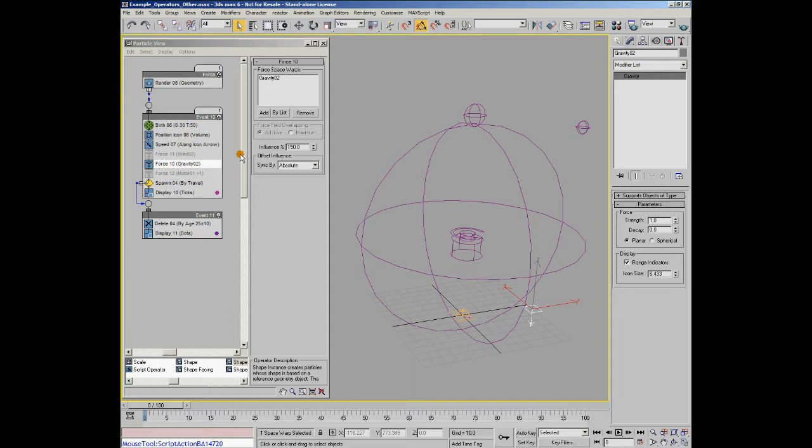For now, we'll just very quickly run through the force operator, and I'll give you a rough idea of how it works. The force operator is particle flow's interface to the space warp forces that come with 3ds Max. There are currently 8 forces that work with particle flow, and each has a different effect on your particles, depending on which forces they simulate and also how they are applied to your particles.